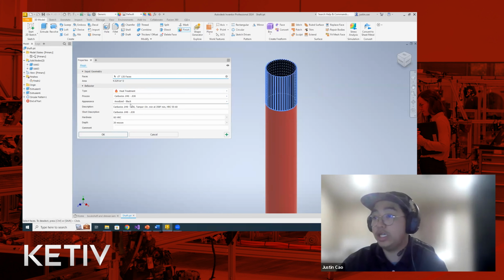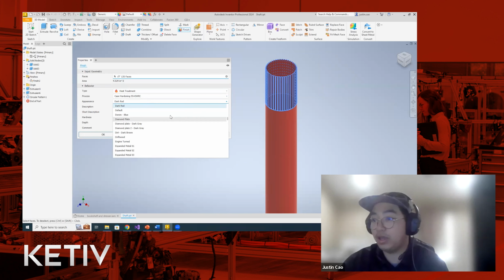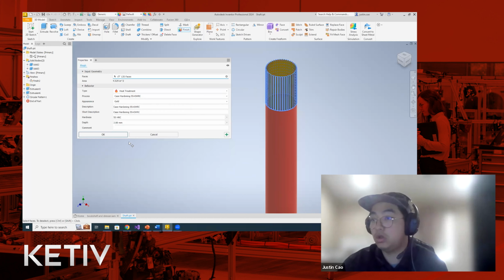If I go over to heat treating, you have these default options here. So just say I want to do case hardening for 55 Rockwell, which is what someone was asking for. I have that option in there. I could select the appearance that goes in hand with that. Maybe I just want to represent it as generic, or maybe I want to show it as gold. So I know maybe that's what I could tell my manufacturer, that that's our coloring standard.